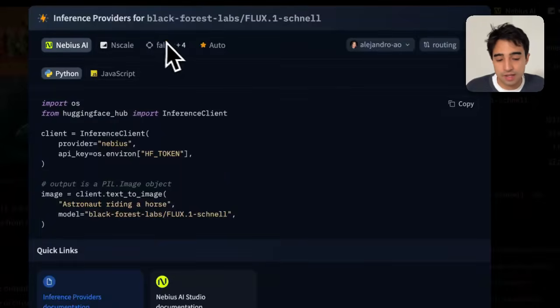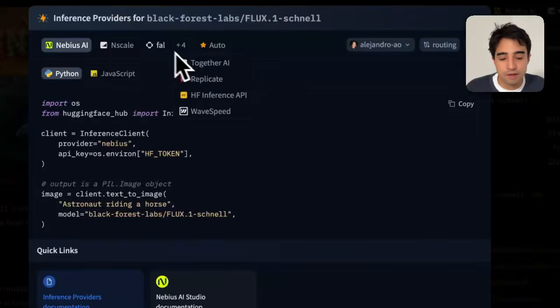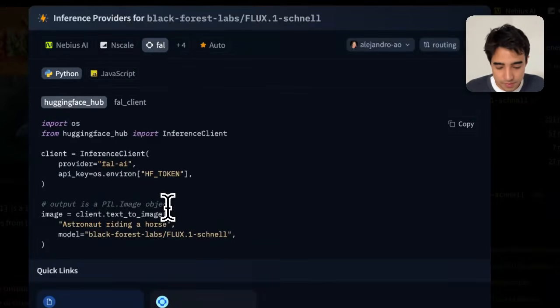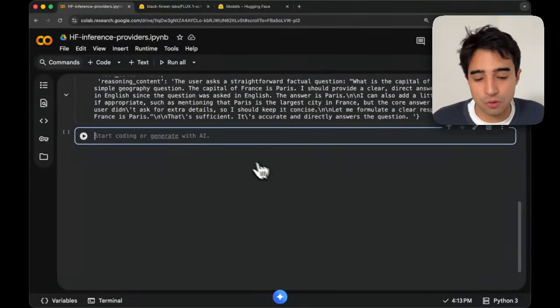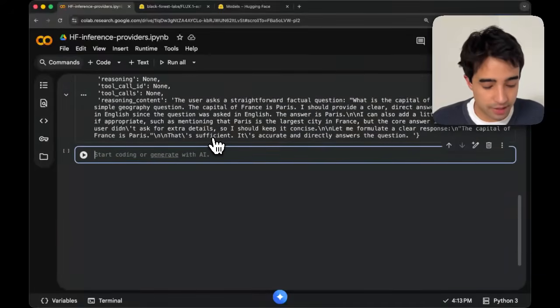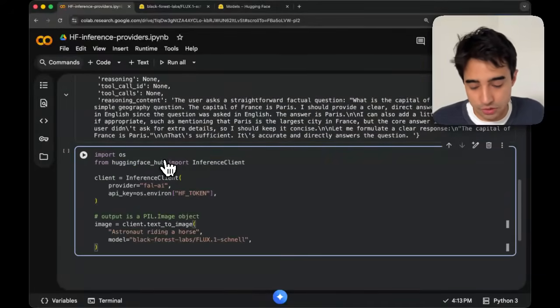And you also can select the different providers that are available right here. You can use Nebius, Scaleway, Fal, etc. Let's suppose that I want to use, in this case, Fal. So I'm going to copy this code snippet, go right here back to my notebook, and paste this code right here.